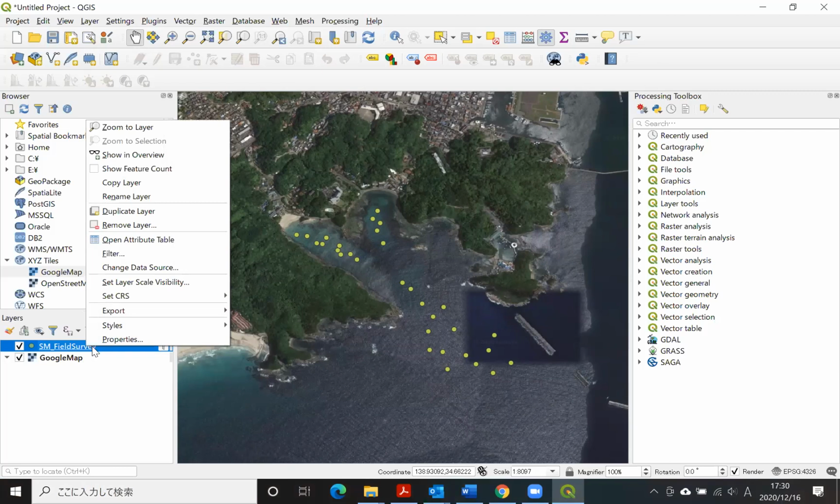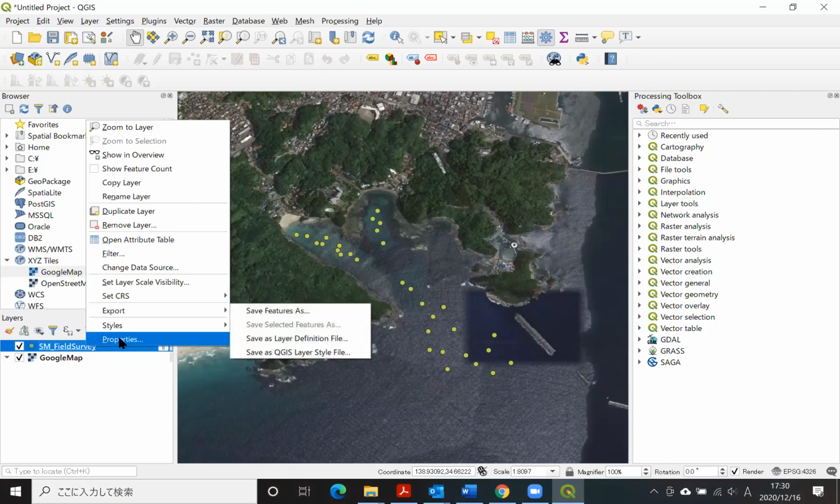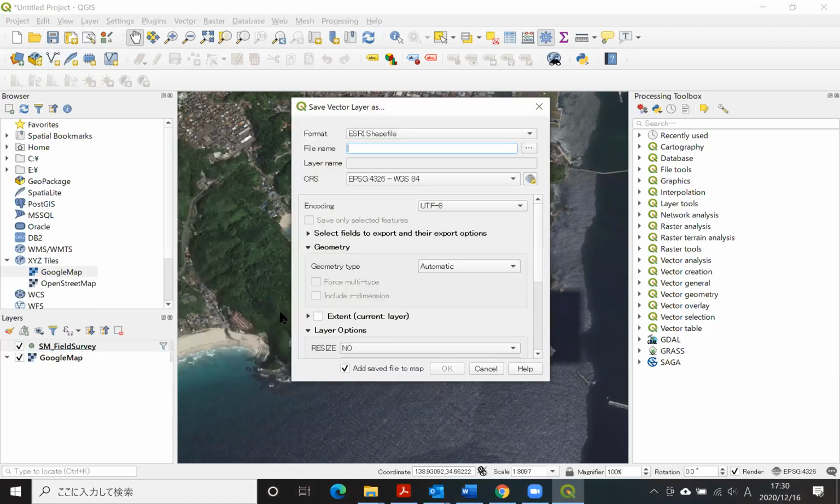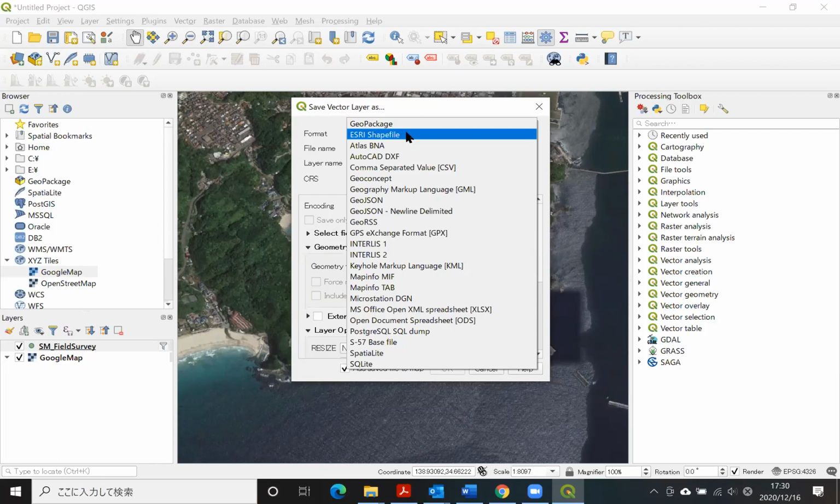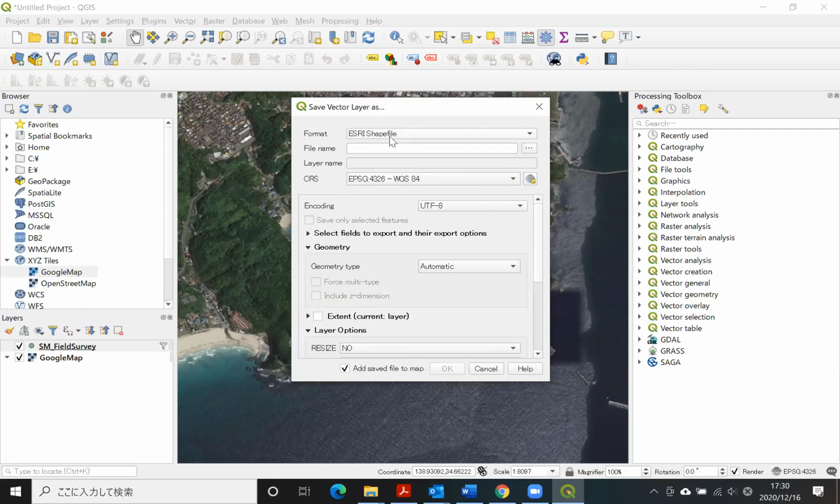After that, from the right, first click the right button and select export, save feature, and select save feature as. And you can select shapefile from the format. You find many formats, but you can select the shapefile.